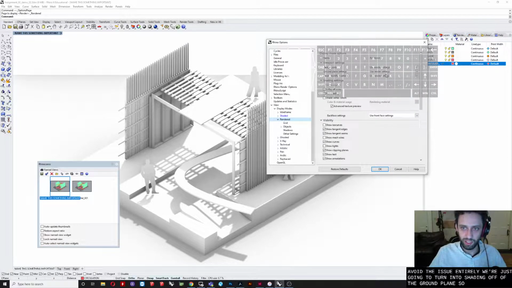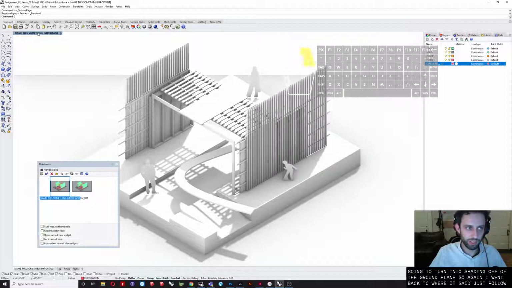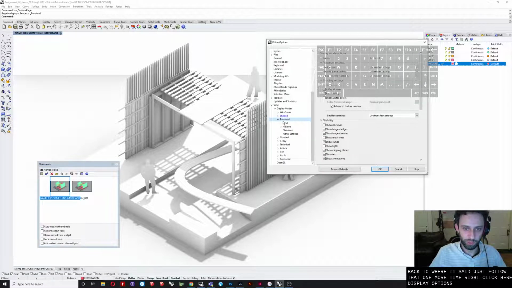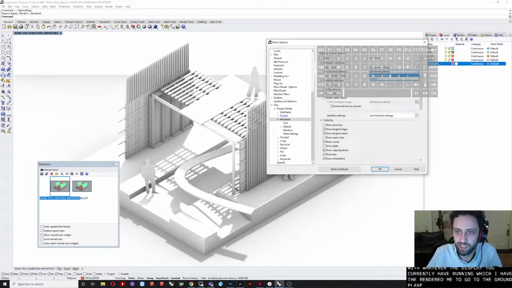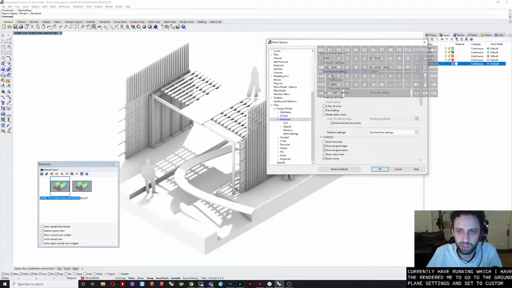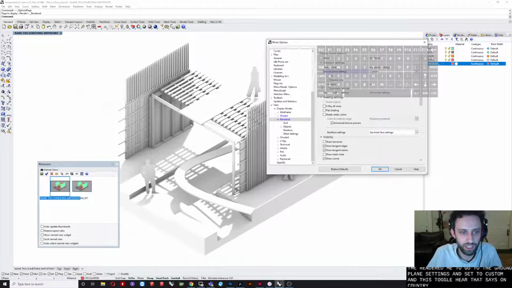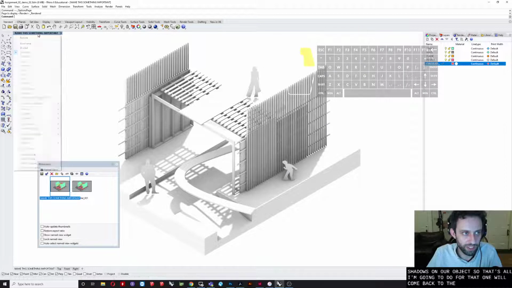So again, I went back to where it said, just to follow that one more time, right click here, display options, and it will come up with whatever display you currently have running, which I have the rendered. I'm going to go to the ground plane settings and set to custom. And this toggle here that says on, I'm just going to turn that off. Essentially, it's no longer going to cast artificial shadows onto a ground plane that doesn't exist. So now we only have shadows on our object. So that's all we're going to do for that one. We'll come back to that in a second.